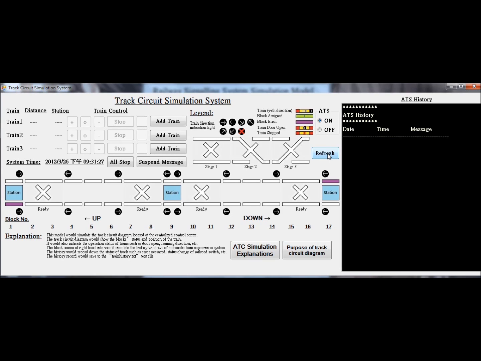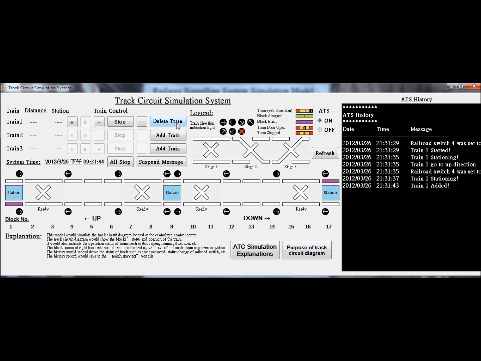The first one I would like to demonstrate would be the check circuit simulation system. This system can monitor the whole status of the whole main line. First of all, we can add the chain on the check by clicking the Add Chain button, and the chain will start automatically.